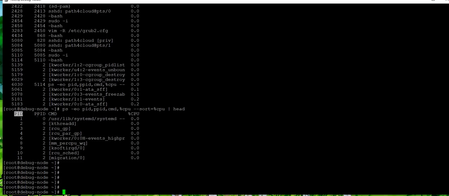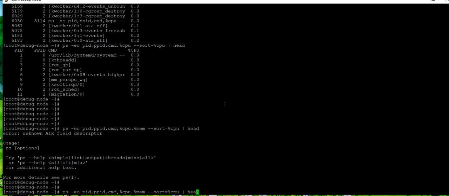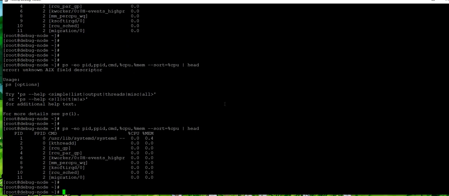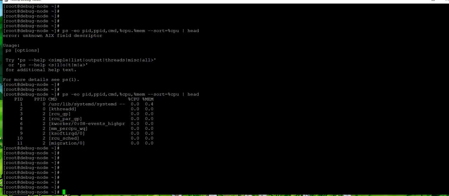This is the PID, this is the parent process ID, this is the command, and these are the CPU percentages. If you want to include memory as well, you can just say percentage mem. These are some basic commands, guys. You just need to think about how we can get it, because you should be ready with all these commands handy.